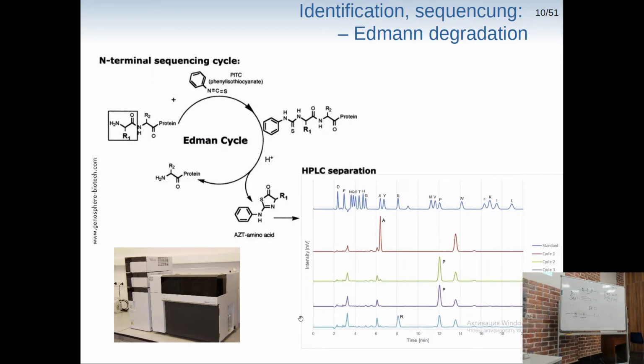Also, most of this is actually just chromatography equipment, and this part is what actually makes the cycle happen. Another drawback is that it's really slow. You can get one amino acid per about 40 to 45 minutes. So if you want to sequence 10 amino acids, it's already half a day. If you want to sequence 20 of them, it's one day, and so on.